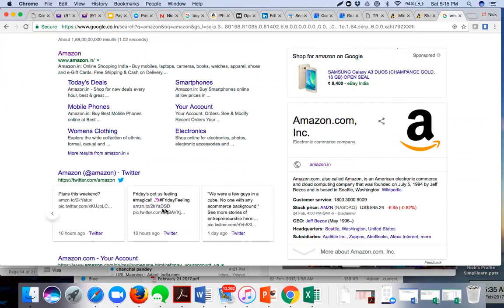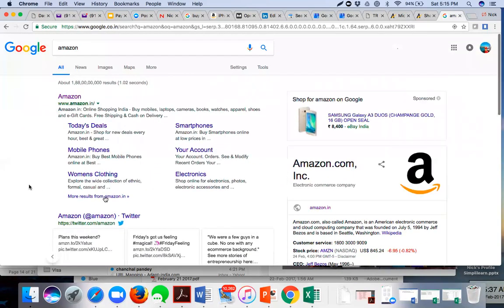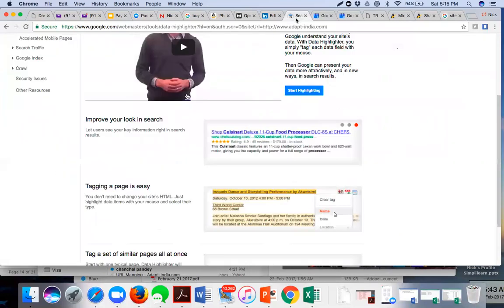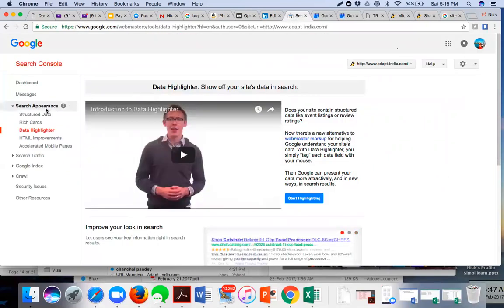Your tweets are actually getting represented here. Your other internal pages are getting represented here. This is all part of schema file, the structured data, basically. That's the other name. All right, so search appearance, guys, comes across with the help of this.